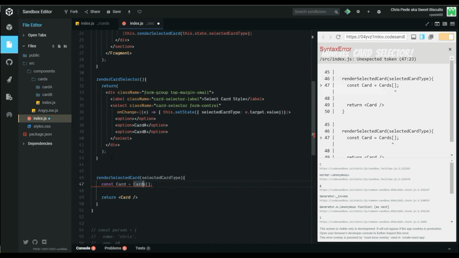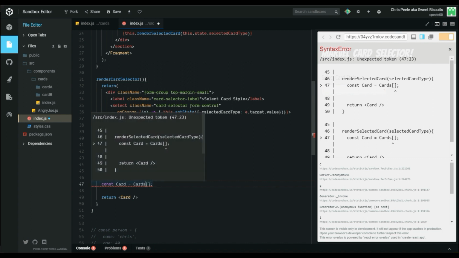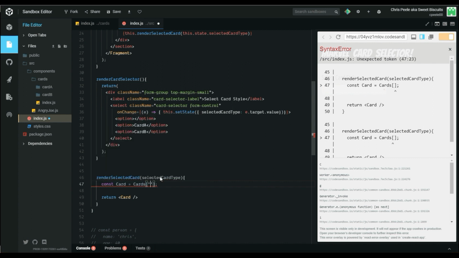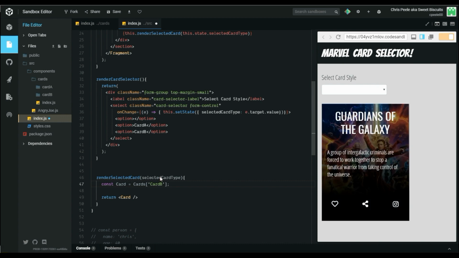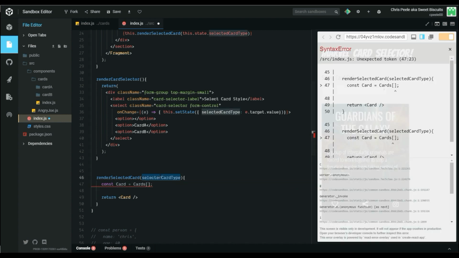Okay, so what we want to do is we have our associative array and we want to grab the object that we want by key. So let's just hard code it for now and say card A, see what happens. And bam, look at that, we have it. And if we picked card B, it will load up card B. So now all we need to do at this point is come here and pass in our selected value.